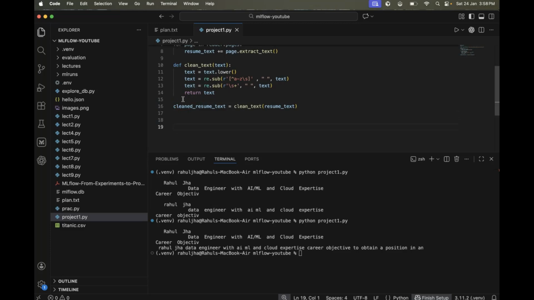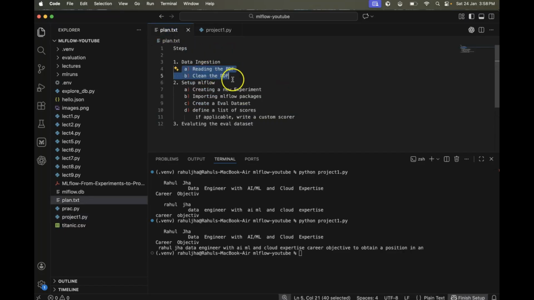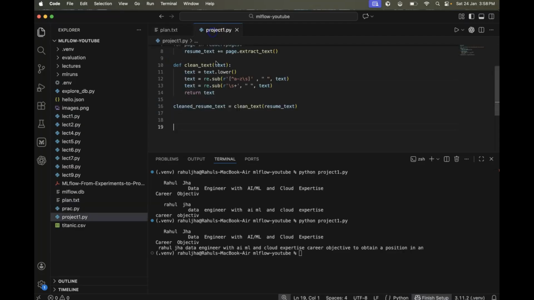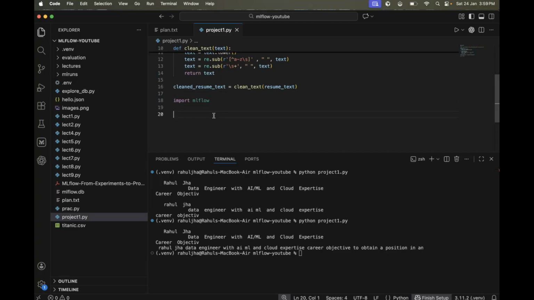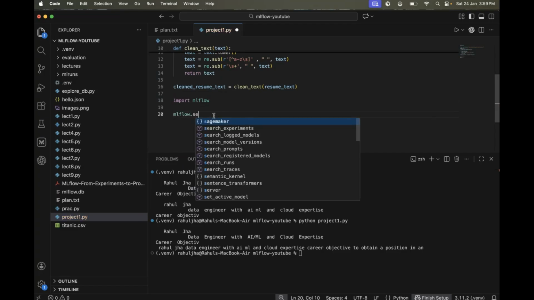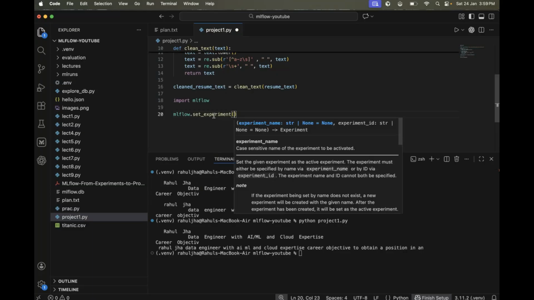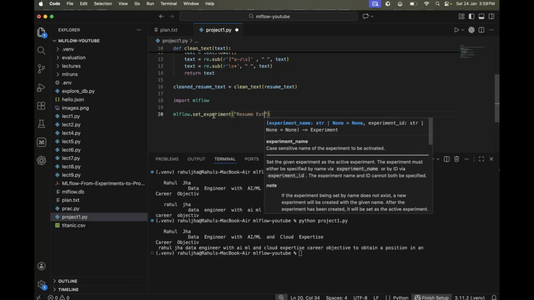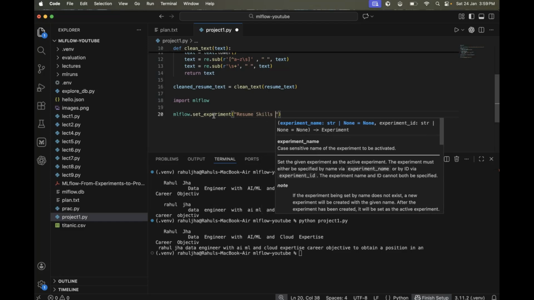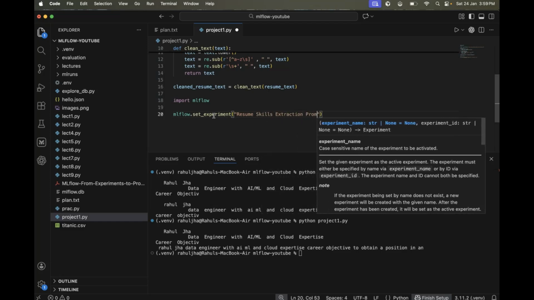Okay, so now let's look at the plan. We have completed the first step. Now we need to set up MLflow, so let us do that. I will start by importing MLflow from here. First, to set up the experiment, I just need to call this method called set_experiment, and here I will name it resume skills extraction prompt evaluation.